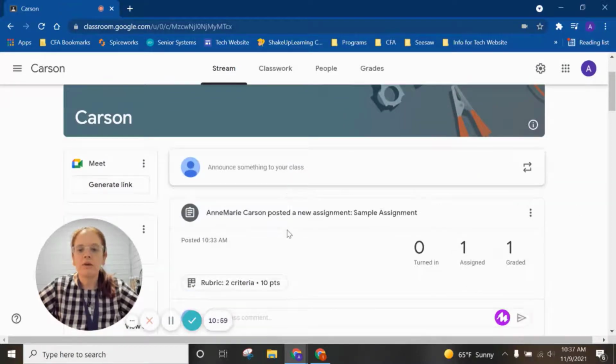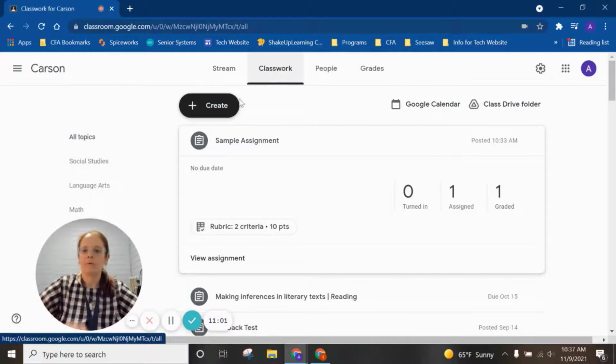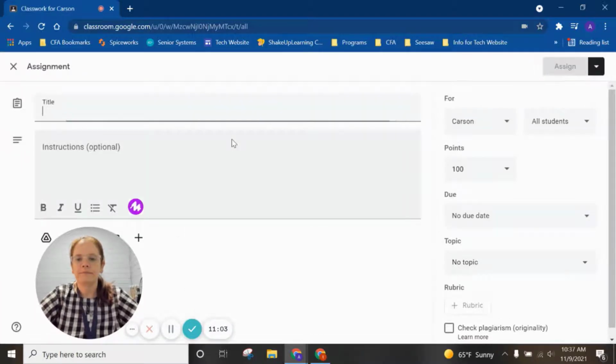You can also reuse a rubric. So I'm going to create another assignment.